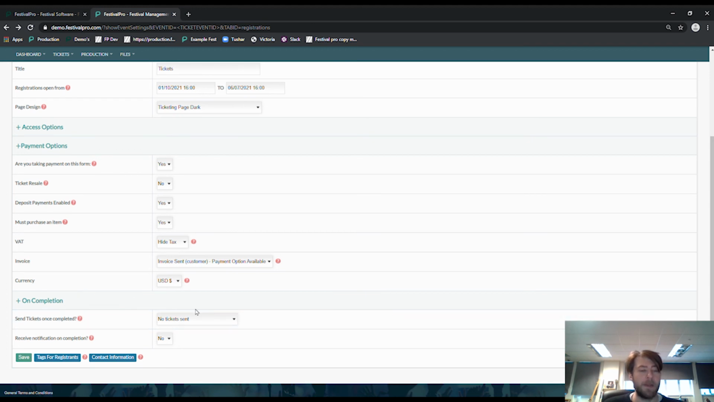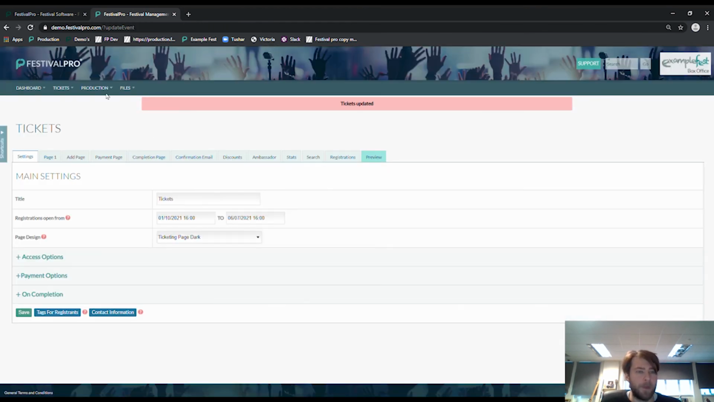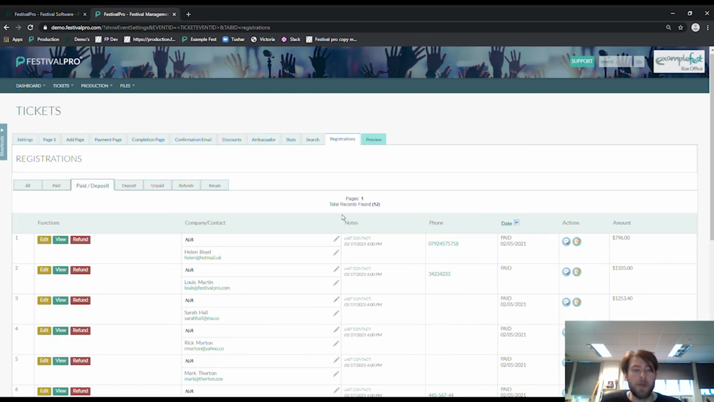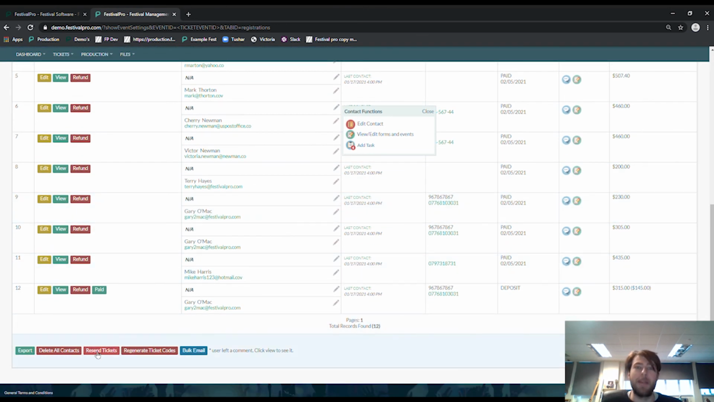Now in this tab here, there's on completion. You can have the options to not send tickets or to send tickets to individuals or the main booker. Now, this would be handy if you didn't want to send your tickets off until a week or two before the event, let's say. You can have the option for no tickets to be sent. And then when it comes to the time where you want to send your tickets, you can change this option to be yes, send tickets to main booker. Save that. You can view all your ticket sales, and then you can hit resend tickets, and then that will generate a ticket this time around.